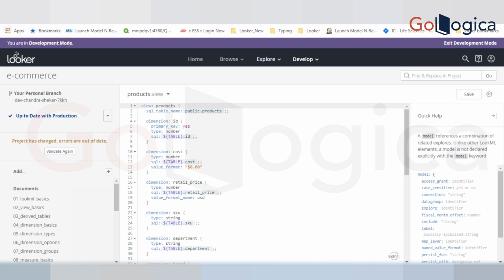So user created dashboards can only be shared in that environment only. It cannot be moved.